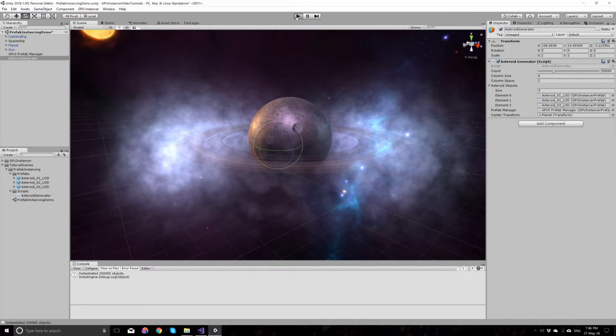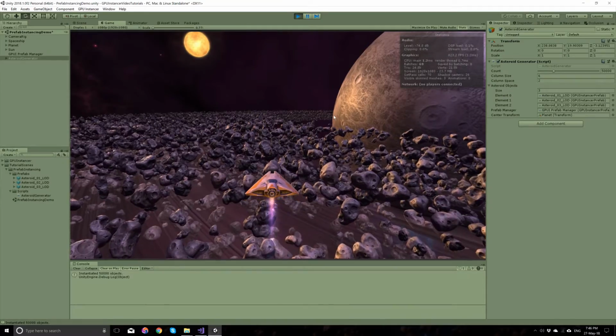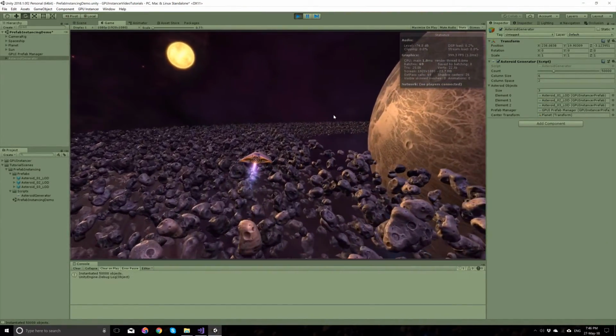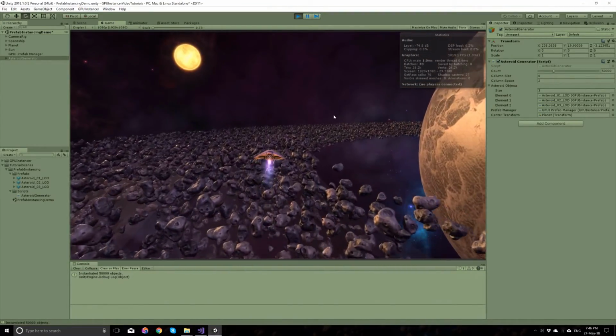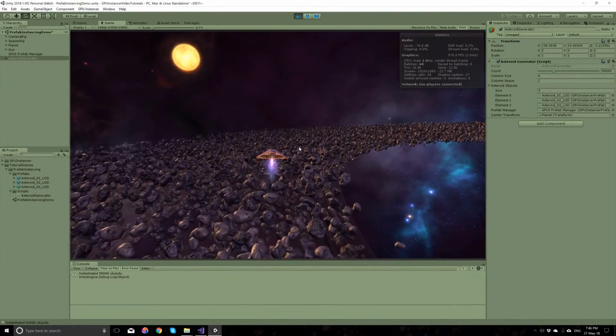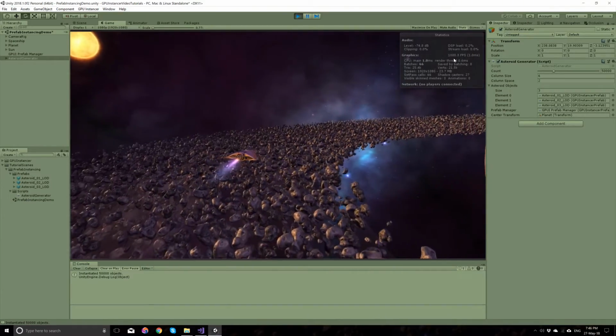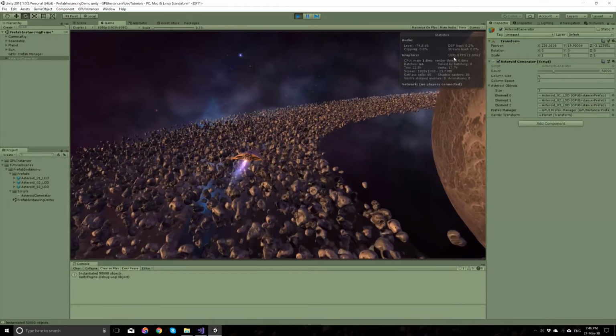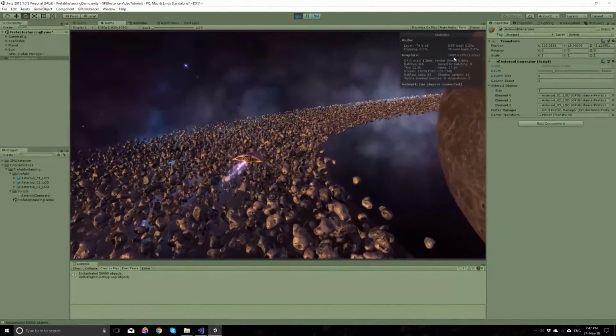We can start the scene now. And we have 50,000 asteroids generated at runtime and GPU instancer applied to it at runtime. And currently we're seeing a solid 1000 FPS. I'm running this on a GeForce 1060 graphics card.